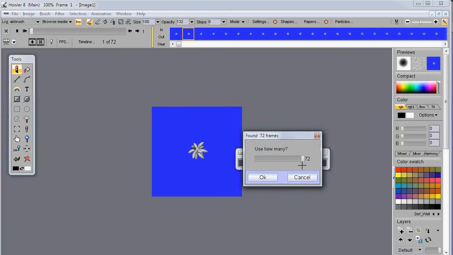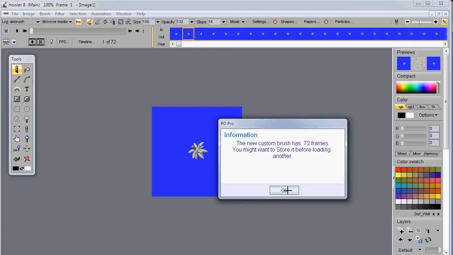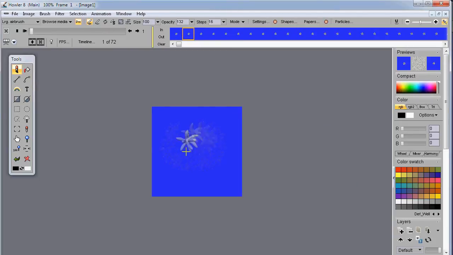Okay. And do we want them all? Yes, let's keep them all. It's not too big, and we can go and load them all. So now we actually have that in our brush, and we can paint with it.